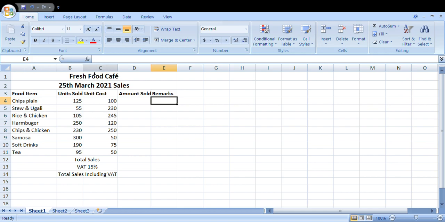So we have our data. Make sure you put it exactly as it appears. Fresh Food, 25th March 2021 and all that. So I've typed in my data. Let us go straight to the questions. Question 1 says, open a spreadsheet program and key in the data in Sheet 1 as it appears in Figure 1. Save the workbook as Cafe in the Next Exam folder. So you put it exactly the way it is, then you save it to the Next Exam folder.